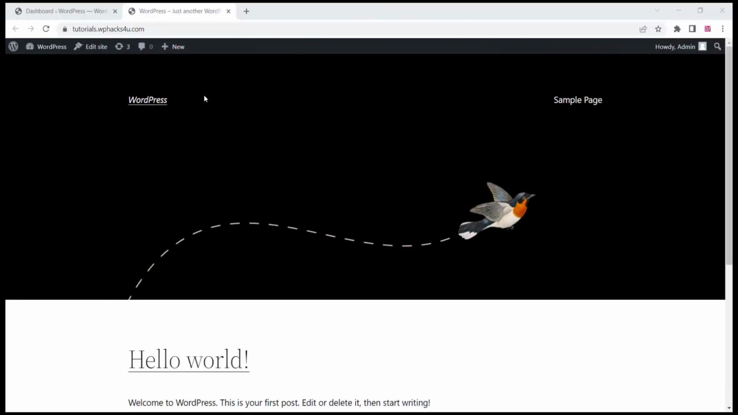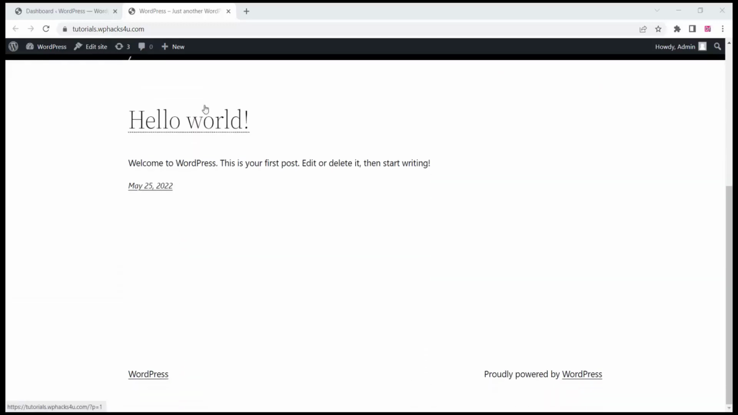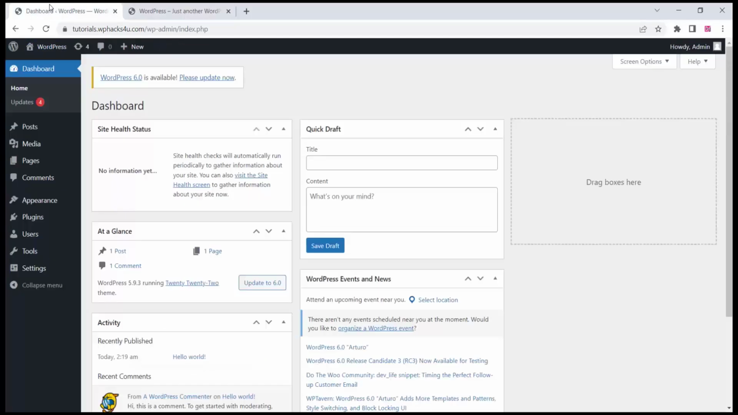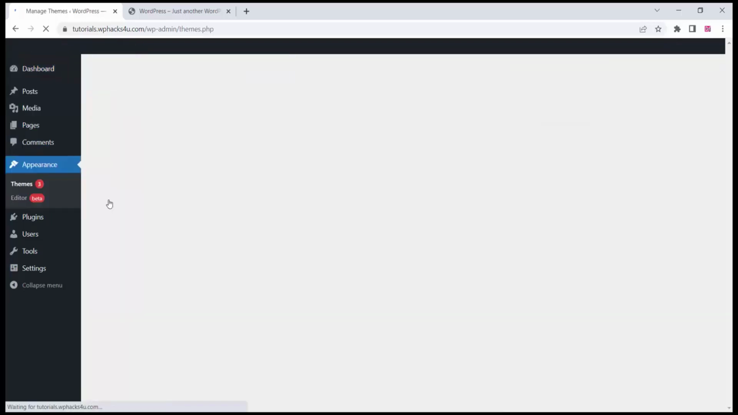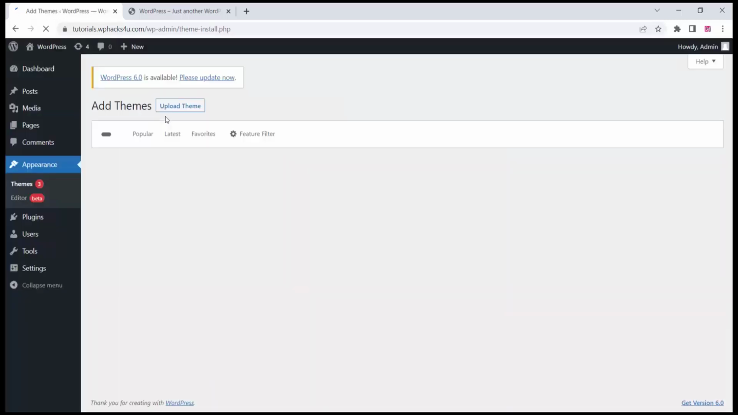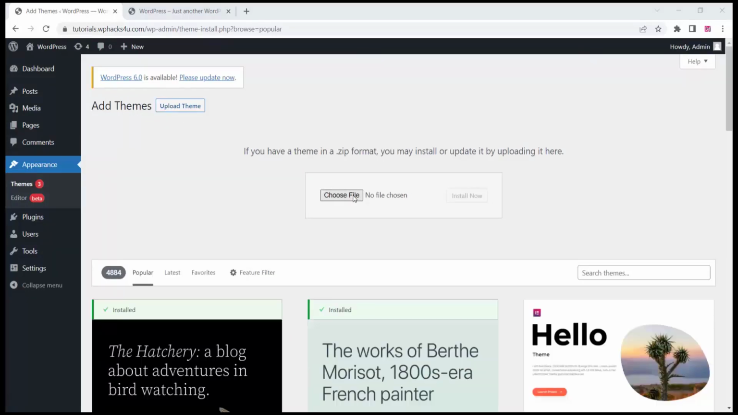Okay guys, now this is the default WordPress website which we installed, and now we are just going to convert this website into our B2B website. This is the dashboard of our website. Go to the appearance section, click on themes, click on add new, and you can upload a premium theme. The link of this theme I will give in the description box below.